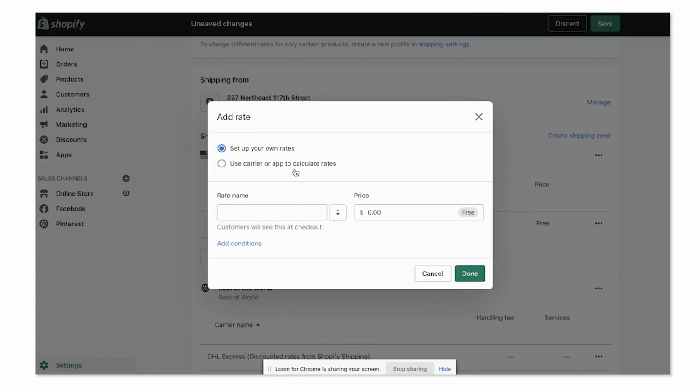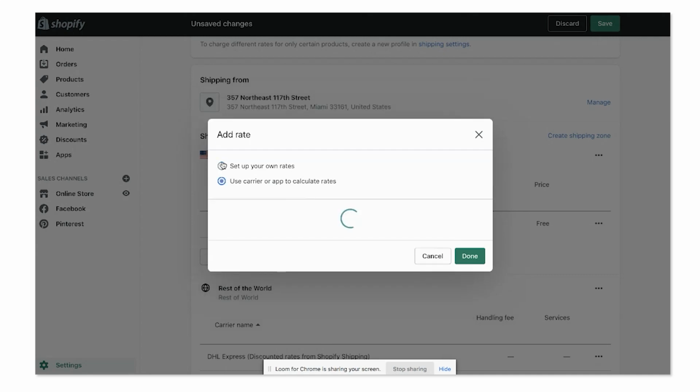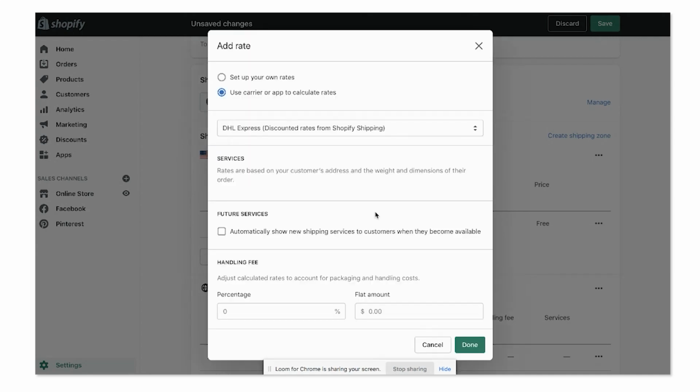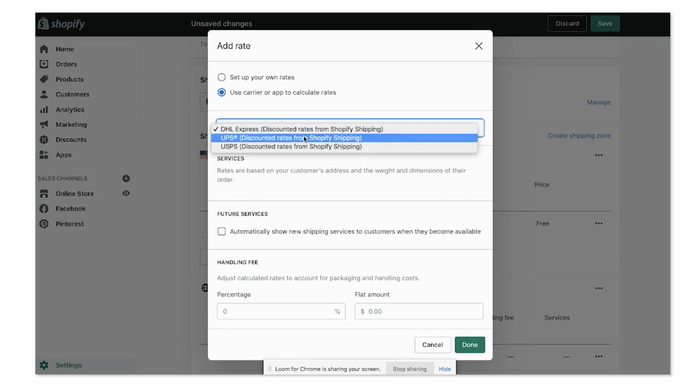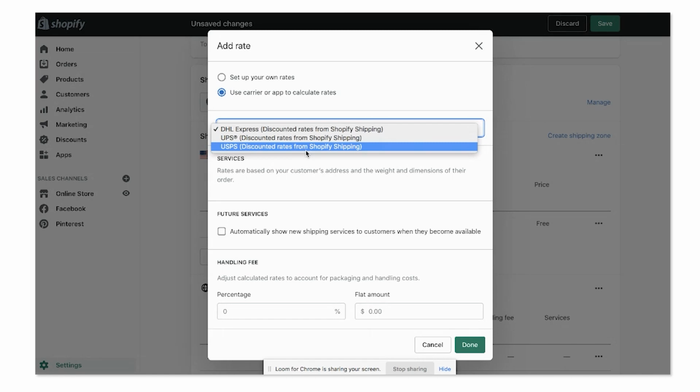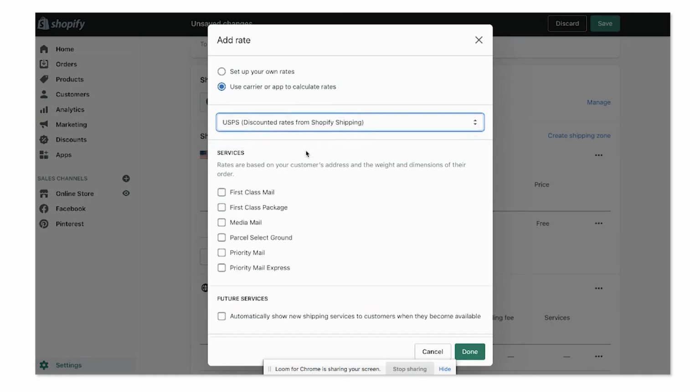Okay, so if you want to use carrier or app calculated rate, that is going to calculate the price for you and then charge the customer that money. You can choose for that money to get deducted right out of your Shopify account, or you can set it up to bill you later on for that money. These are the ones it's giving me to choose from: DHL, UPS, or USPS. I use USPS. Then you come down here and choose the services that you want to offer.